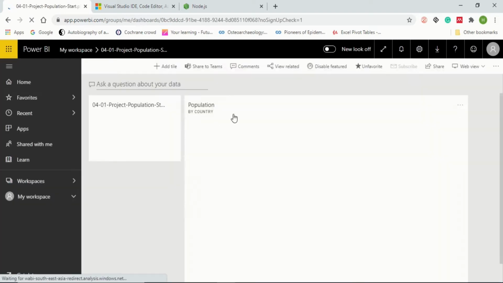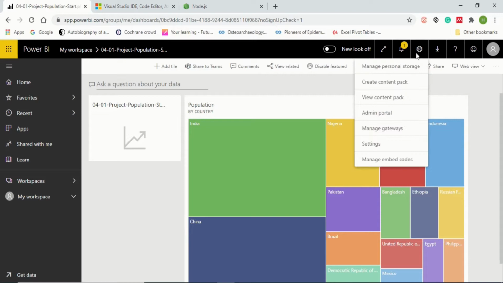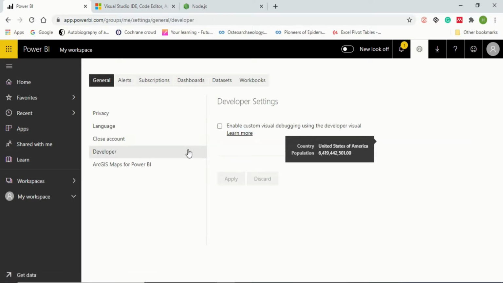After getting onto the Power BI service, you have to go into the settings. After reaching the Power BI service, just go on to the settings. When you go into the settings and go on settings more, you will see a developer option in here. Just click on the developer option and enable custom visual debugging using the developer visual.